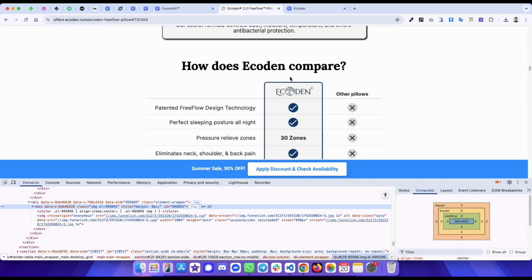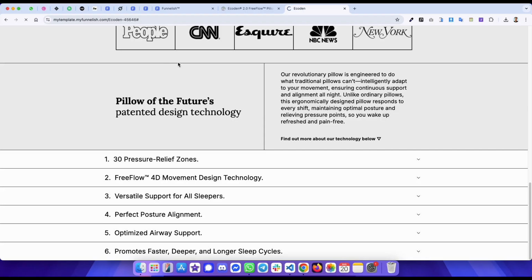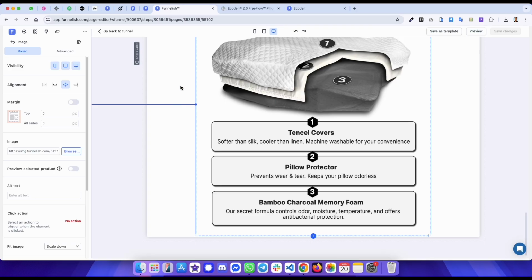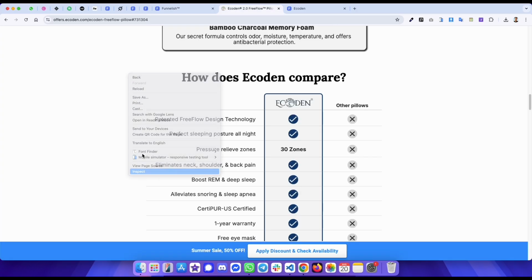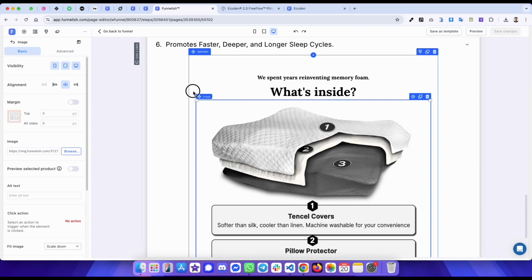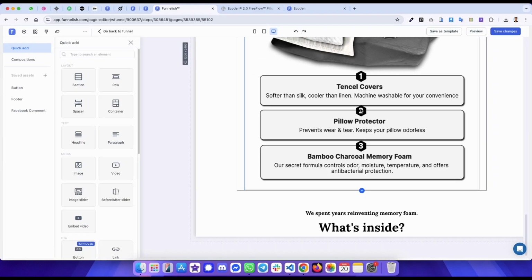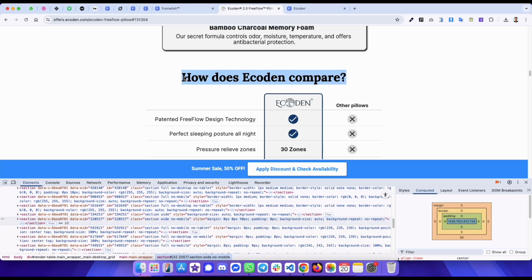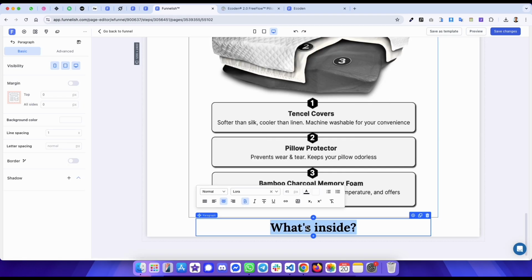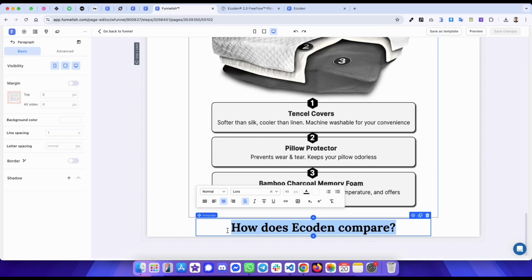This part is finished. Now we have to make the comparison section. Now let's add the comparison section. So we can duplicate this section. Now just delete the image and we can delete the text. I think it's the same size, so let's see. Yeah, it's same.